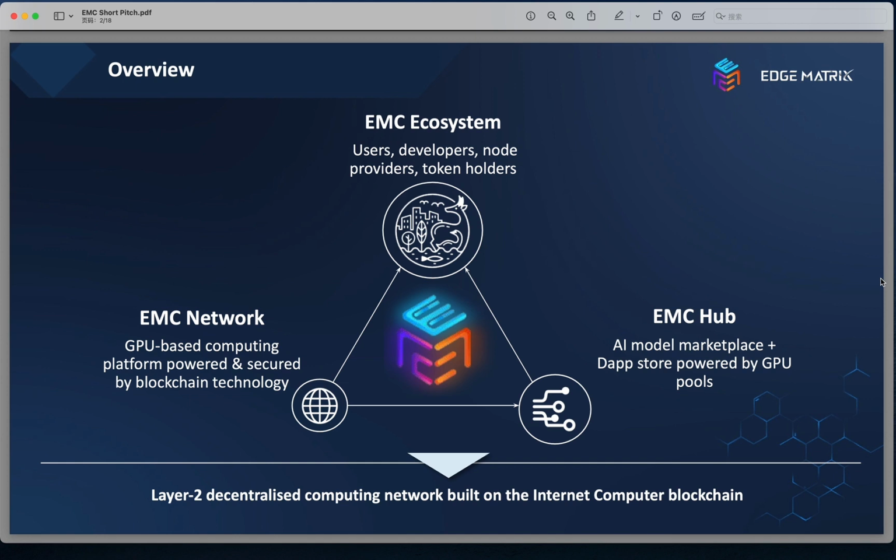As you can see here on the screen is an overview of EMC as a whole. We begin in the lower left corner with the EMC protocol and network layer, which consists of GPU-based computing nodes. Unlike ICP nodes, EMC nodes support heterogeneous hardware configurations, which means that when you see a node on the network, it could be anything from a gaming PC with a consumer-grade GPU to an IDC-hosted server with hyperscale GPU nodes to even refurbished GPU mining machines.